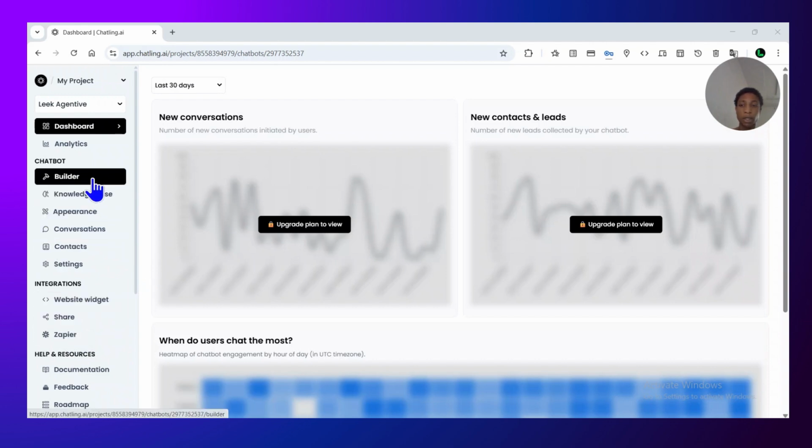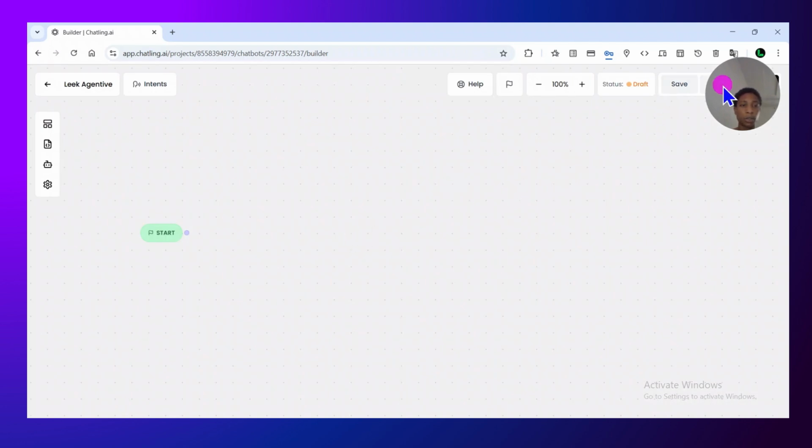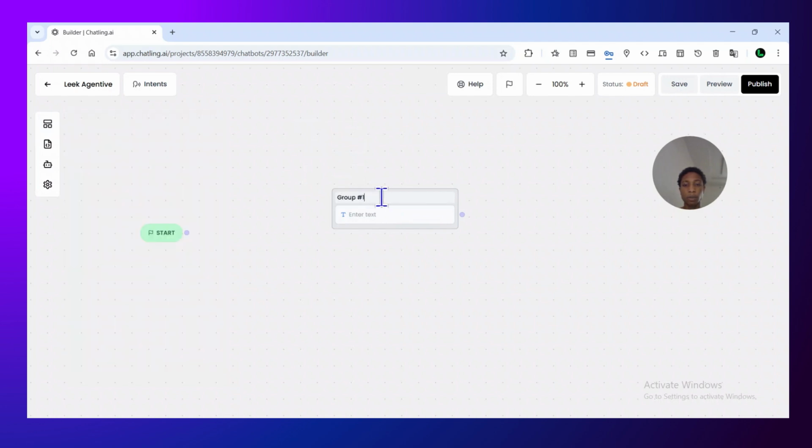So we are going to click on builder. Now it's going to set up the editor. Once the editor is set up, the first thing we are going to do is drag some nodes. We go to the blocks, pick some blocks, and drag and drop. The first thing we're going to do is drag a text block here. It doesn't matter, but I just want to name this text block welcome message. So now we are going to give this chatbot a welcome message.